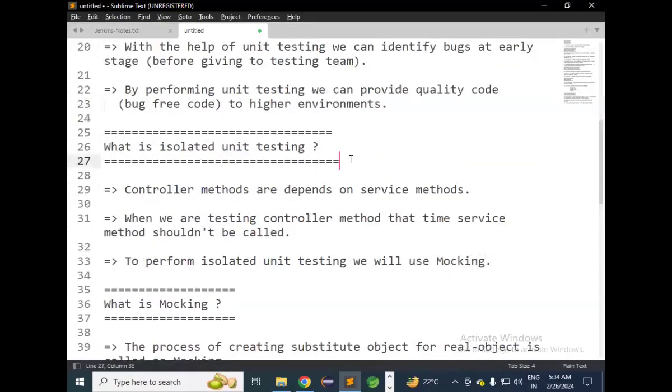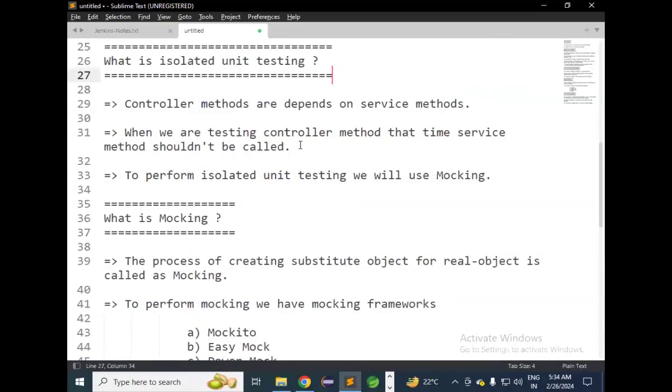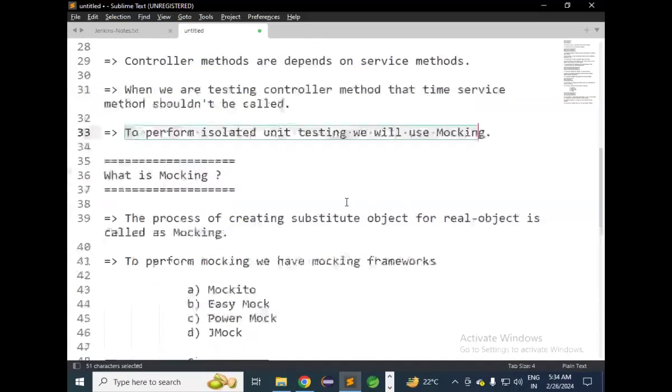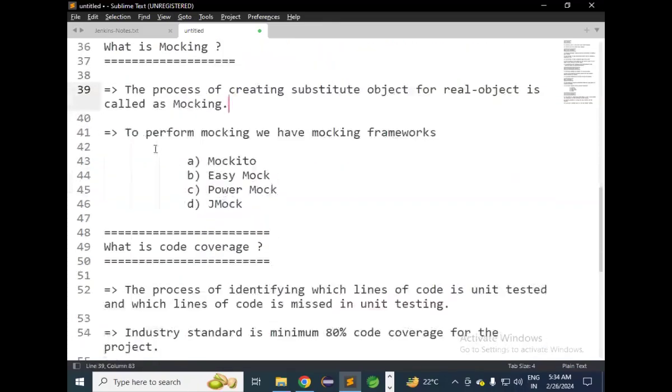What is isolated unit testing? Controller methods depend on service methods. When we are testing a controller method, the service method should not be called. That is called isolated unit testing. To perform isolated unit testing, we will use the mocking concept. What is the meaning of mocking? The process of creating a substitute object for a real object is called mocking. To perform mocking, we have mocking frameworks. What are those? Mockito, EasyMock, PowerMock, and JMock.